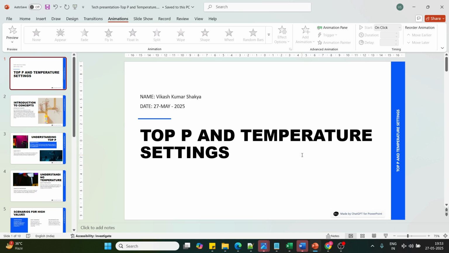If you want to do some kind of prompting exercise with your ChatGPT or any other model, then this concept or this video will be really useful and interesting for you. So we are going to discuss the top P and temperature settings. Let me tell you that these two settings really play an important role when you are generating the output.